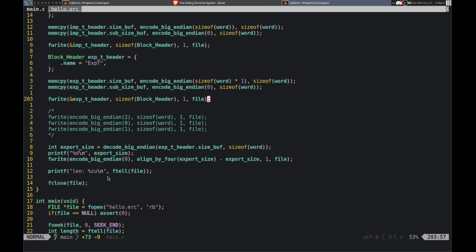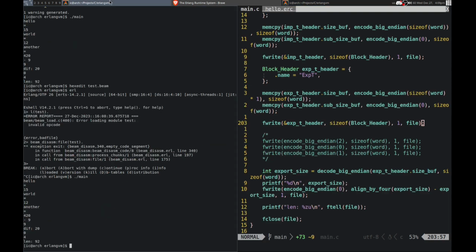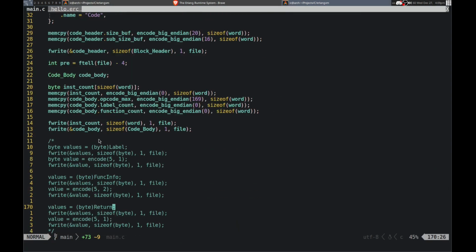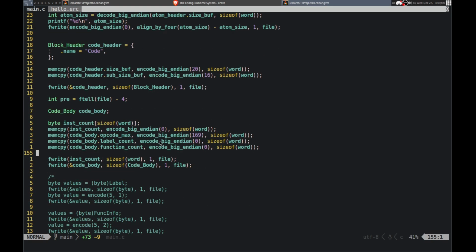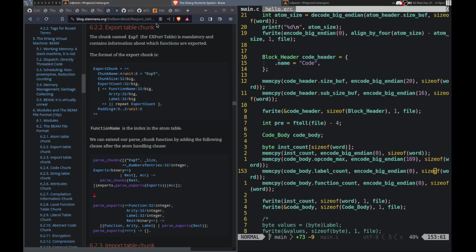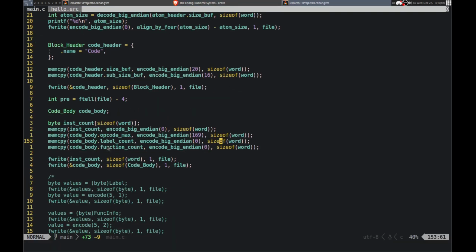Okay. Yeah, so that should be fine. Then, the code thing is not right there. So here's the code body. Write all these. Function count is 0. Label count is 0. Opcode max and that. Okay. And then inst count. So we write all those.